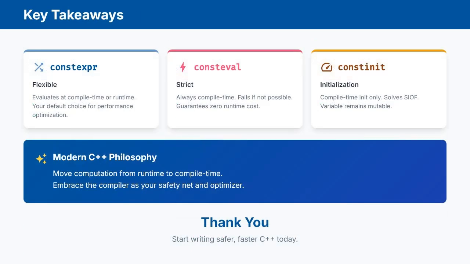To summarize, constexpr is flexible and serves as the default choice. It allows the same code to work in both compile time and runtime contexts. Consteval is strict and guarantees compile time evaluation. It ensures zero runtime cost and stronger type safety. It's ideal when you need certain calculations performed at compile time.